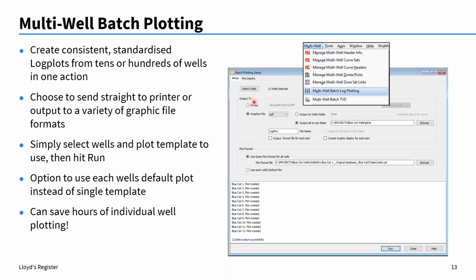Then you also have to choose where you want to output to. You could output it to a printer or a graphic file, such as a PDF or a JPG, and then you need to choose the plot format that you have built to propagate it to the rest of the wells. Once you run it, that plot will be created for the rest of the wells that you selected. This option is under the multi-well menu, where you'll notice a menu called multi-well batch log plotting. Honestly, this can save a lot of hours of individual well plotting instead of going one by one.